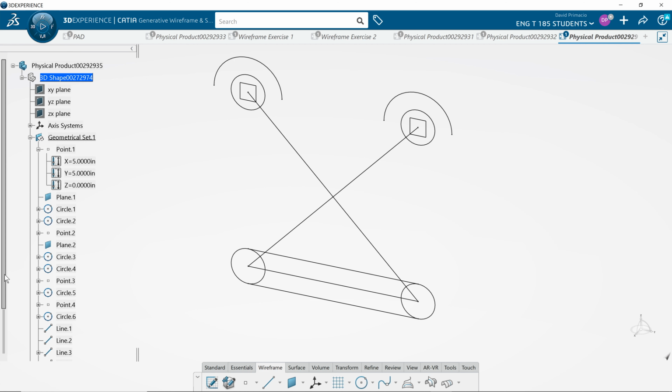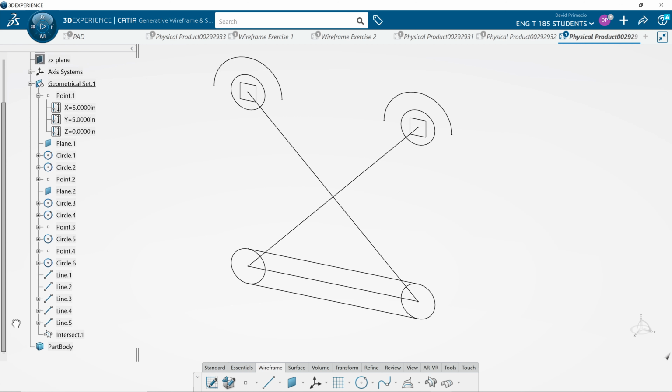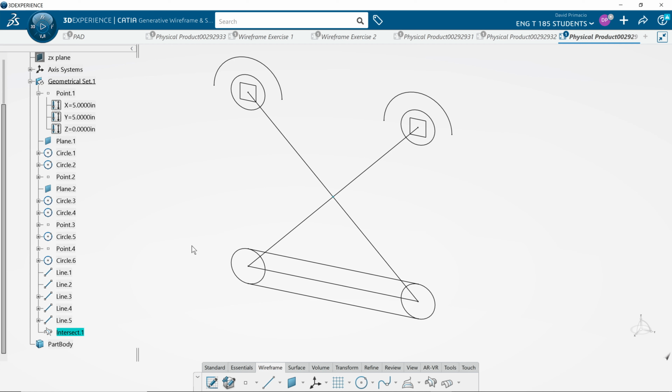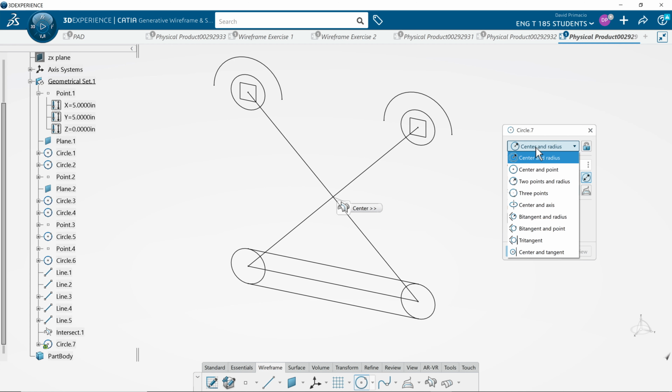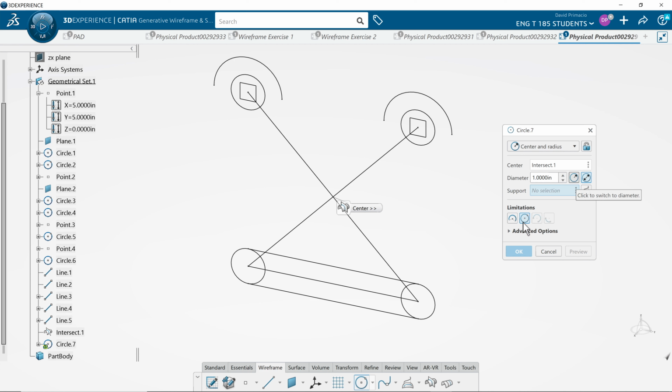Go down the tree and see where that landed. It shows up as an intersection. That is an intersection point. We could use that intersection to create a circle. I'll just go back to diameter, radius, and go to diameter, whole circle, and use that plane. So I pick this plane, select OK.